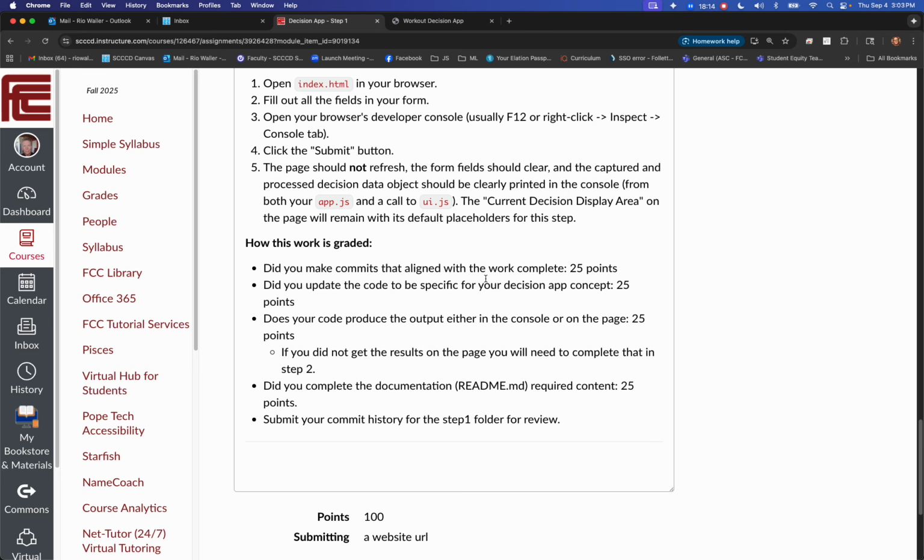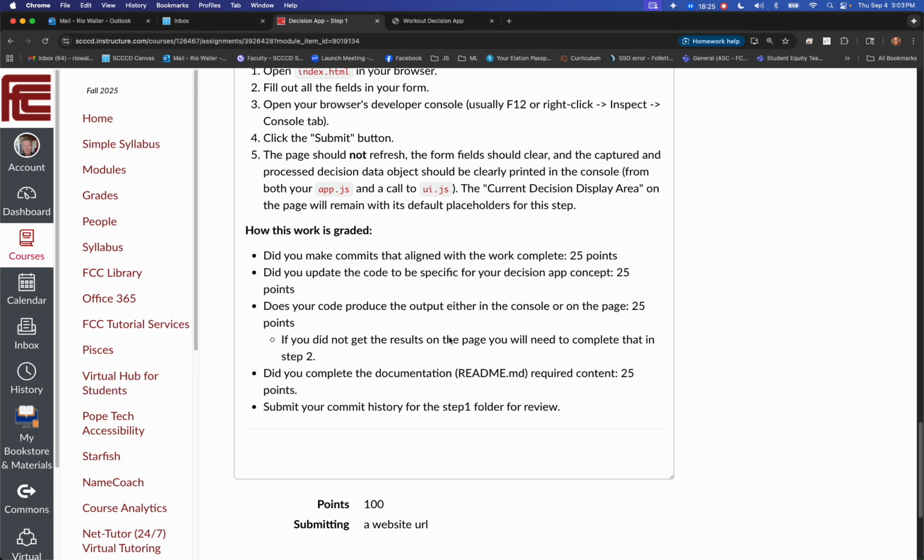Okay, so this is how I'll grade it, right? Do the commits align with the work completed? Did you update the code to be specific for your concept? So when I look through there, I shouldn't see any more references to the carbon footprint, right?